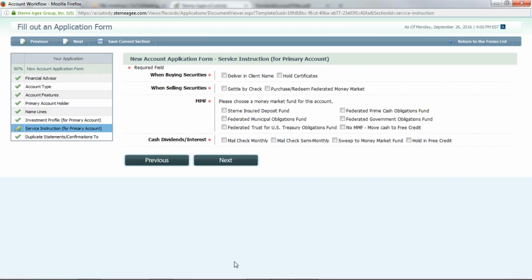It will show on the side here that thus far everything is looking good and we are up to 90%. Just kind of keeps track of the progress you're making. When buying securities, hold a certificate.